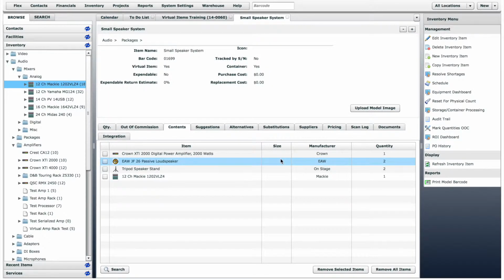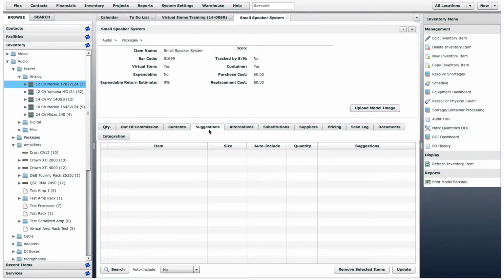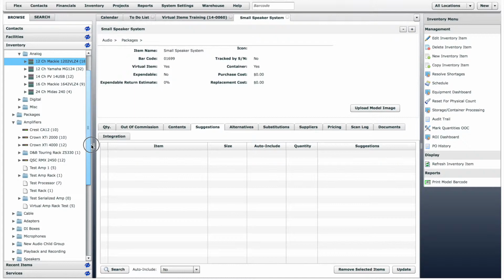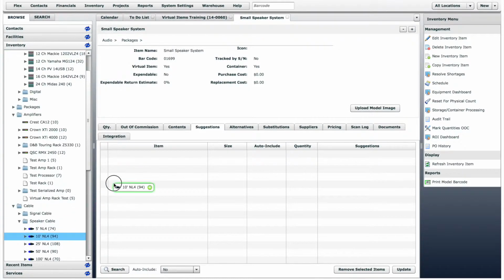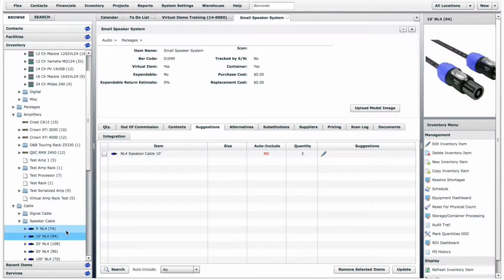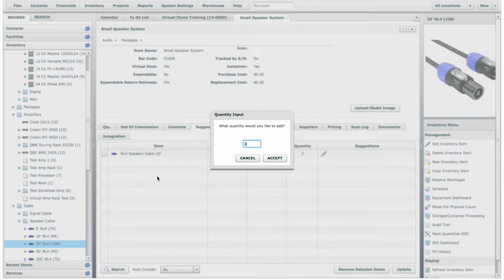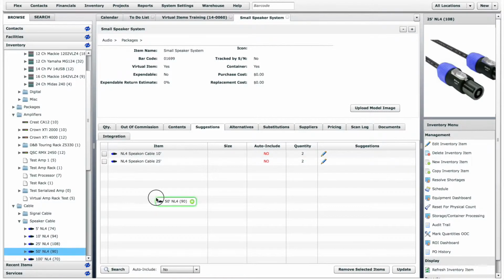The Suggestions tab, on the other hand, are items that won't be automatically added. In this example, we might want to have the option of providing different lengths of cable depending on the job. So we will add various lengths of speaker cable to the Suggestions tab. Then the person building the quote will have the option of choosing which length is best for the job.